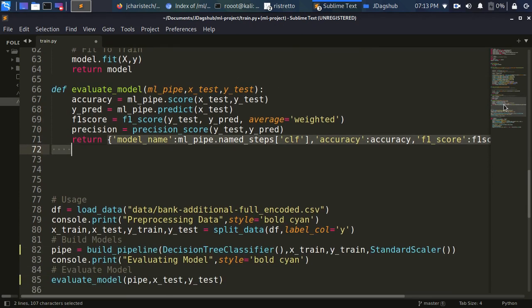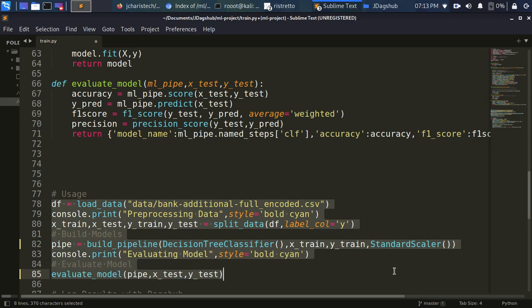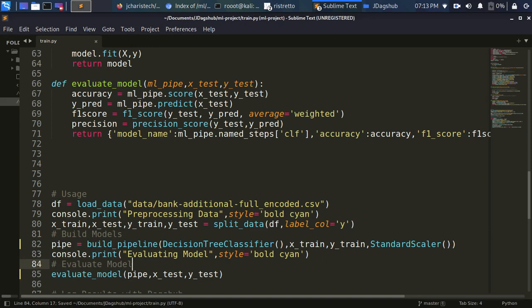Now we'll be running our functions. So this is going to be the function. First of all, step 1, we will load our data set. Step 2, we will split our data set. Step 3, we will build our model. And then step 4, we will evaluate our model. So let's run it and see whether it's working. Everything is working as expected. So I'll save this one and I'll run it.